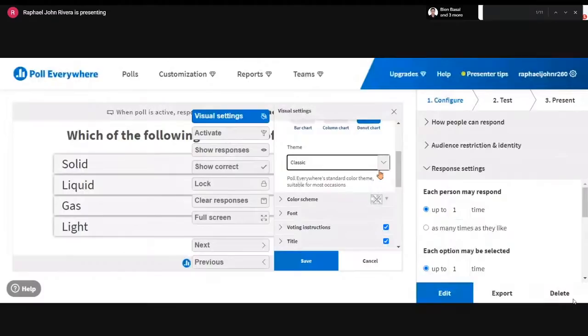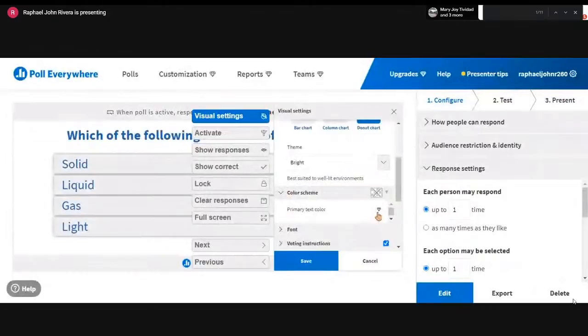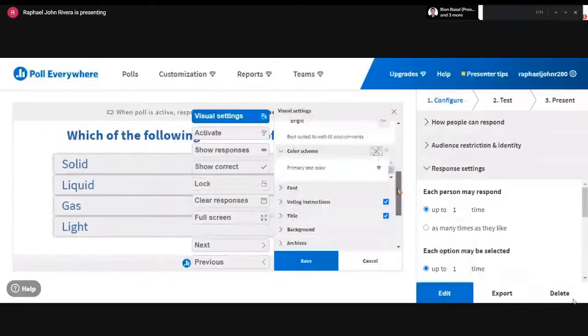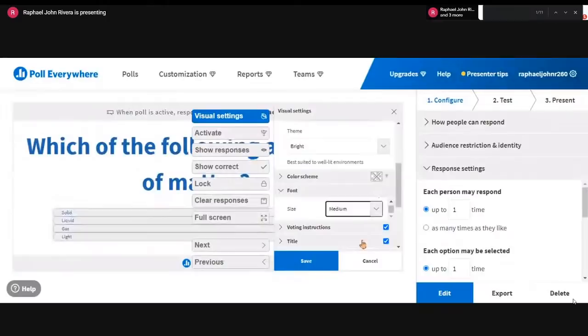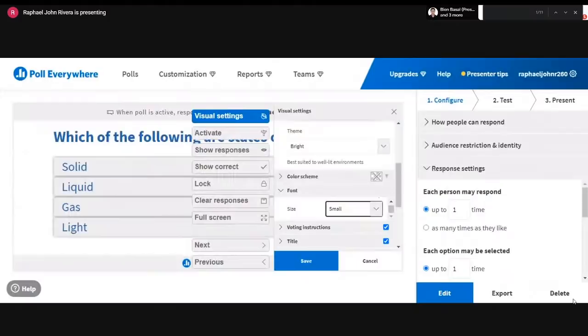And then for the color schemes, take note, again, since limited po yung account natin, ang available text colors lang natin ay kung ano yung available dito, which is the default color blue for Poll Everywhere kasi part ng branding po nila yun. Similarly, with the font, hindi po natin makakustomize properly po yung type of font natin kapag tayo ay nasa free version, pero okay lang naman yun. Pwede naman po natin palitan po yung ating font size. Ito yung mga available options po natin dito. Pwedeng small, smallest, or medium. So, I'm just going to go with small.